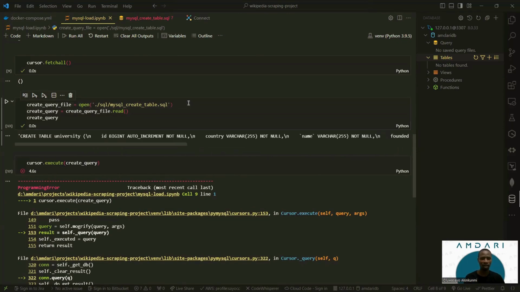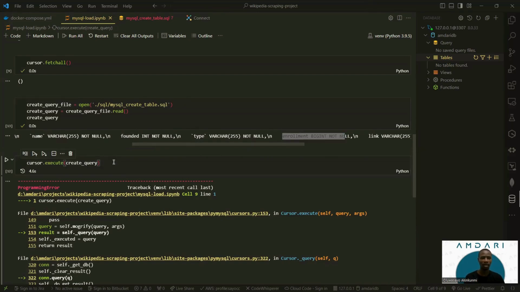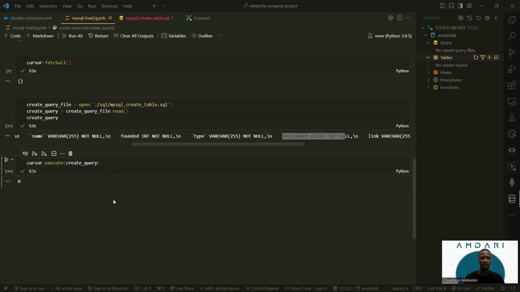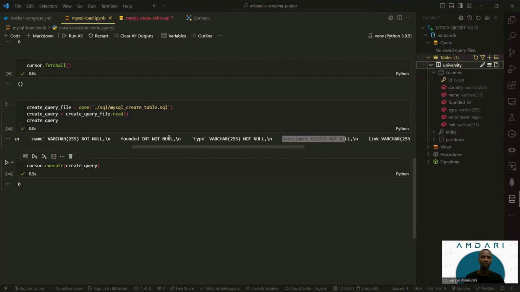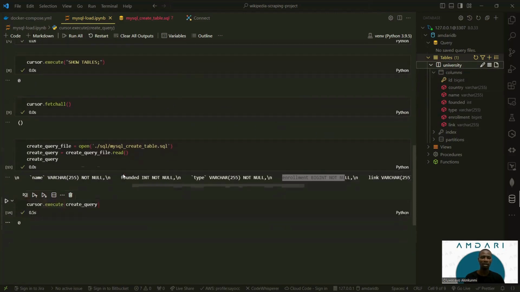Right, so once I run this cell again, we should now have the correct value. Okay, so I run this cell, and that was actually successful. So let me refresh this table, and we can see now that there's a university table right here. If I expand that, we can see all the columns, right? And we have this indicating the primary key.